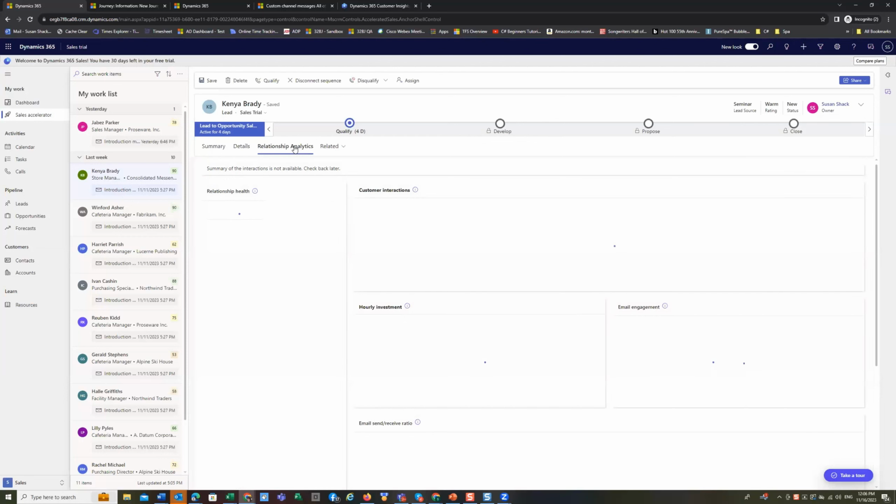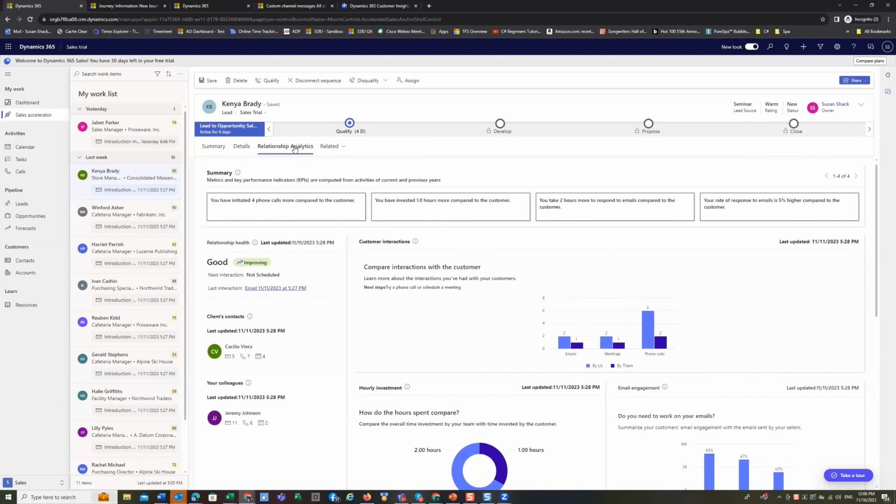Our relationship analytics combine our AI with our activities, and give us some predictability. We can see that we've had 4 phone calls with them. So far, we've spent about an hour. It will take about 2 hours more to respond to the existing emails that are sitting and waiting for me. And my rate of response is 5% higher compared to the customer's rate of response to me, which means I have to do something to improve that.